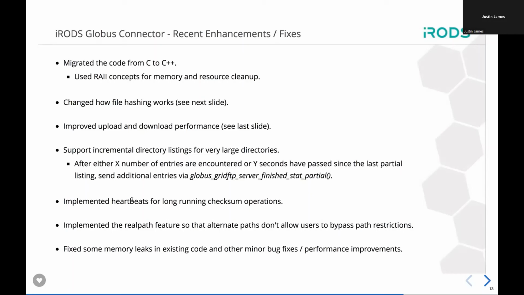And I have to thank Michael Link for helping us, telling us what changes need to be made. And also, he actually did make some of these changes, specifically the memory leaks and bug fixes. He helped us on that.